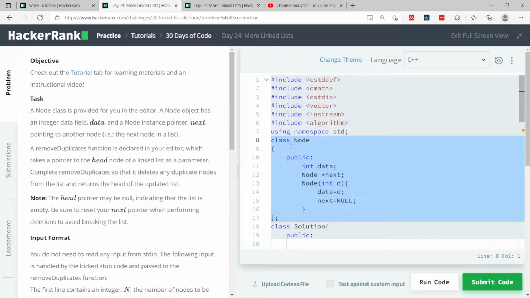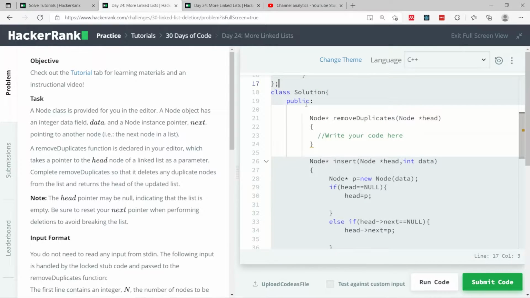If you look at the editor, they provide a Node class. Every node is going to have a value as data and a next pointer. By default, this is going to be null. Then they have this Solution class, and this is the function that we need to complete.